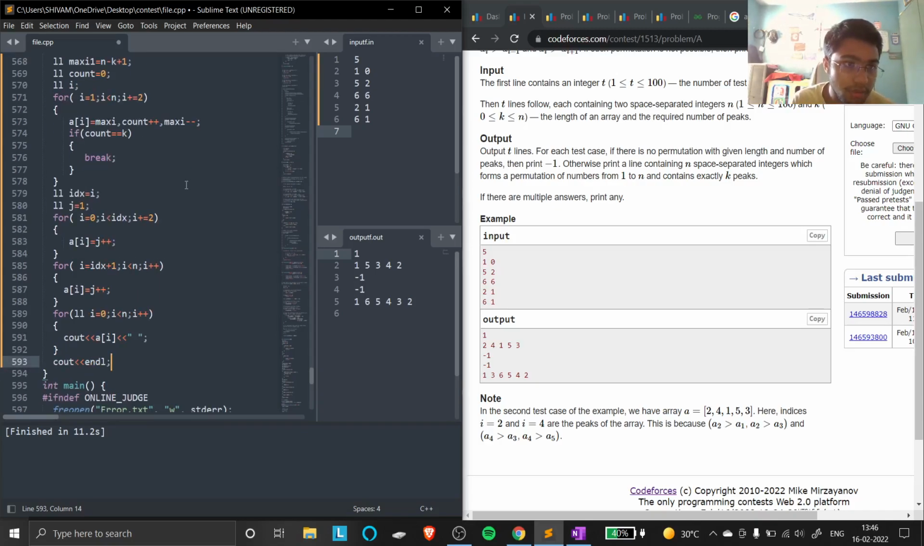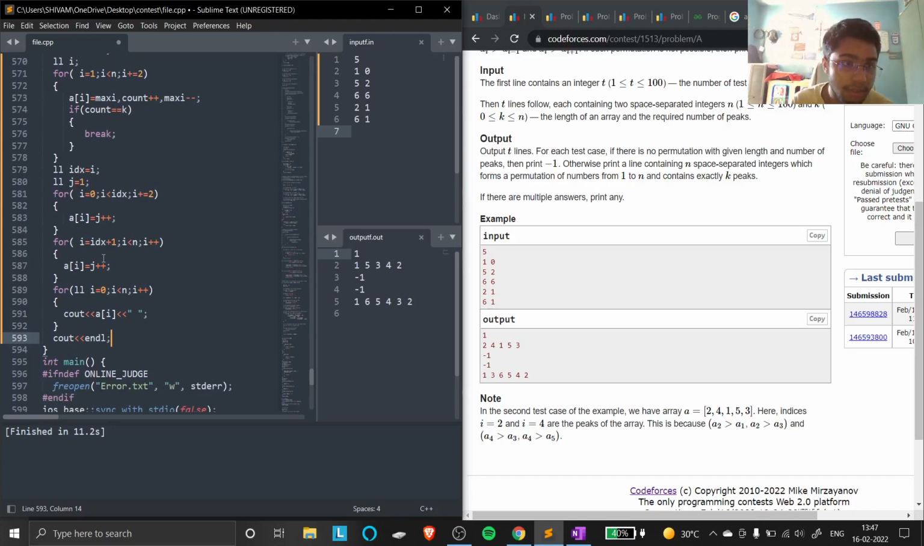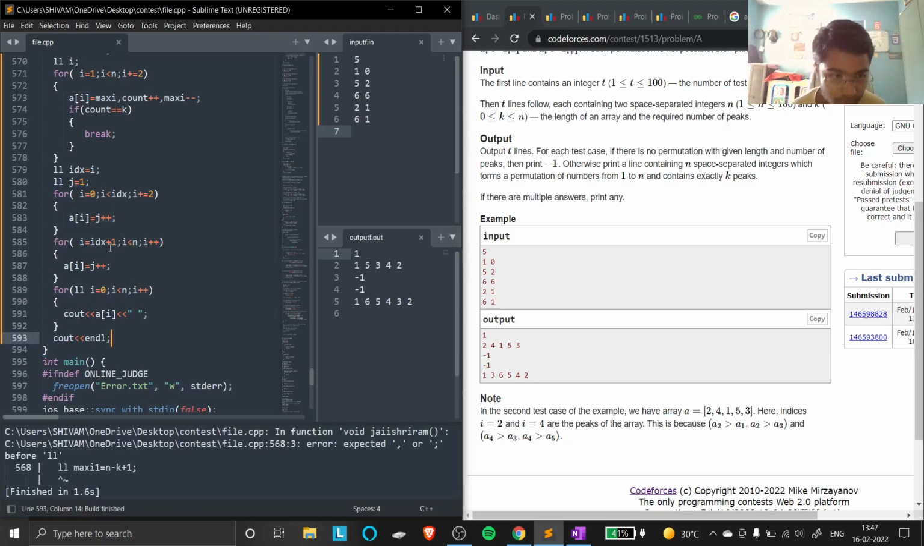So from j equal to 1, let's say from 0 to index 3. So from 0, 1 is like 1, it will print. After that 2 inverse 2. After that here IDX plus 1, 4 to this. So 3 4 5, like this it will go. Yeah, after that it will print this maxi one.